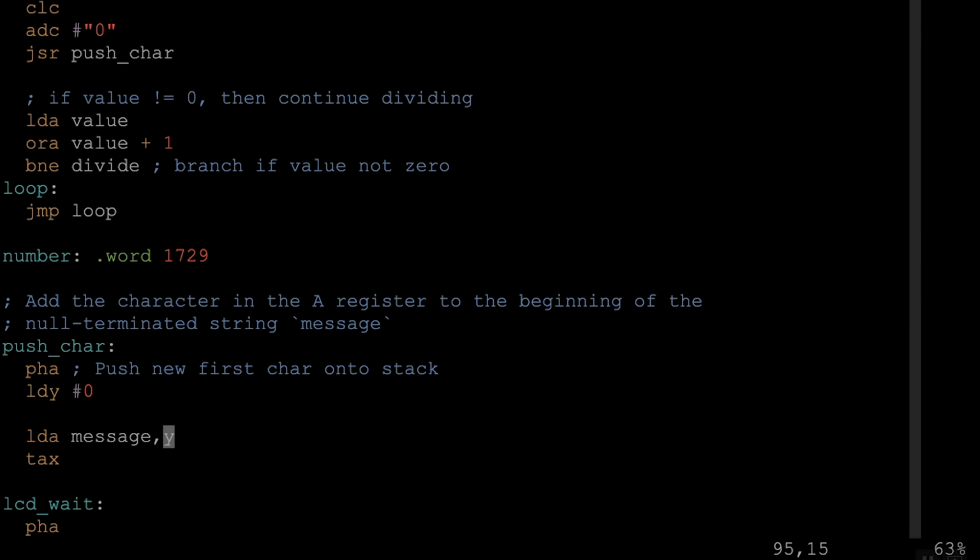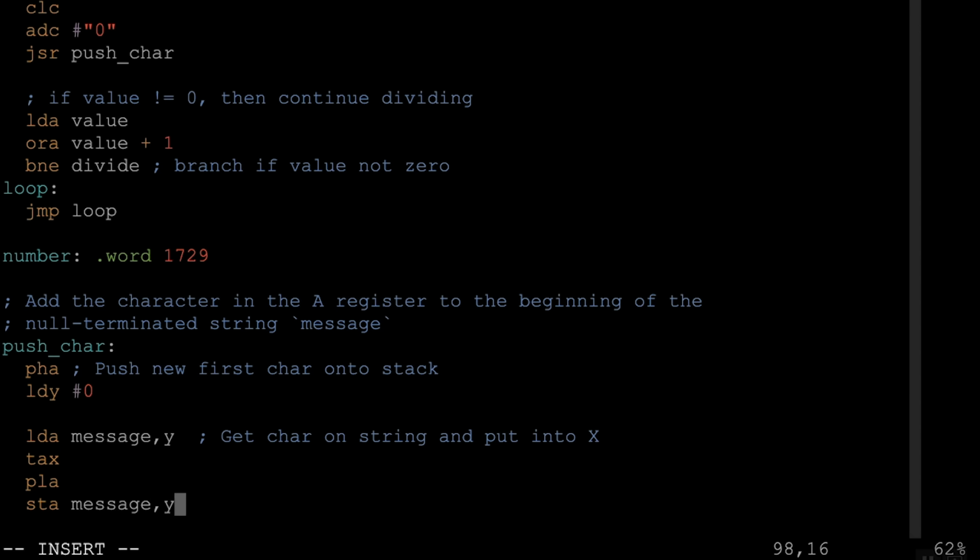We can load that into the A register and then transfer A into the X register. So basically we get a character from the string and put that into the X register. Then we can pull the character off the stack, so that's the new first character, and put that as the first character of the string. So now we've taken the original first character from the string and put it in the X register, and we're replacing it with the new first character that we want to push onto the beginning of the string. Once we've replaced it, we can increment y to move to the next character. So now we're moving to the next character, and the new character that we want in that next position has already been pushed on the stack, so we're kind of ready to go into a loop here.